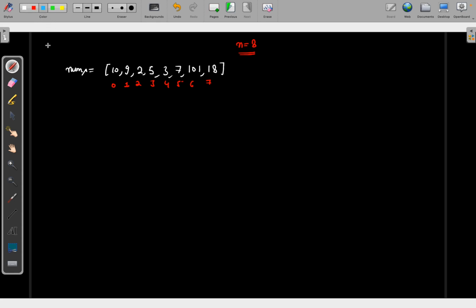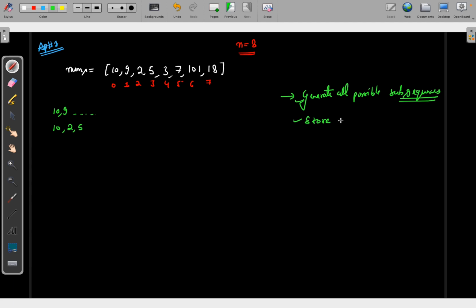The first approach that comes to your mind is that you will try all the possibilities. You will generate all possible subsequences. That's one approach. How will I generate them? 10, 9 and so on. I can skip 9, then take 10 and 5, and then I will simply store it in some array or DP.